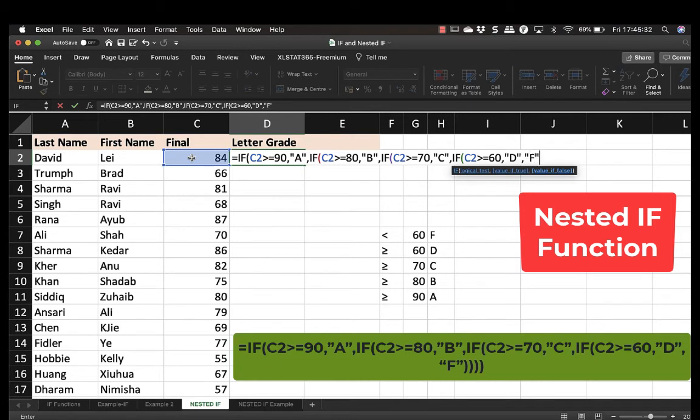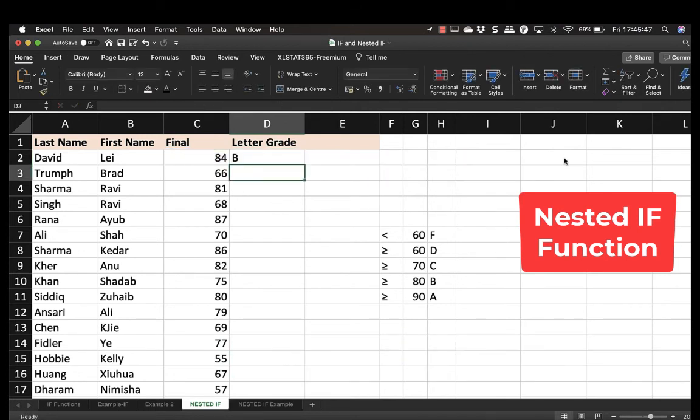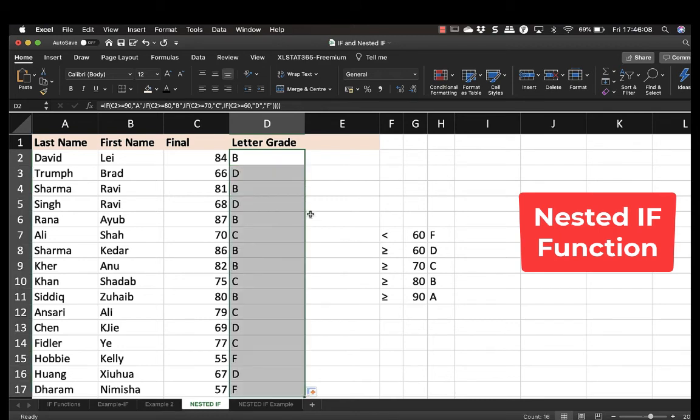Now how many ifs have I used? You see here 1, 2, 3, 4. So at the end I'll close 4 brackets, enter. You see here it is B grade, 80 and up, B grade. Now if I double click on this corner, I'll get the grades.